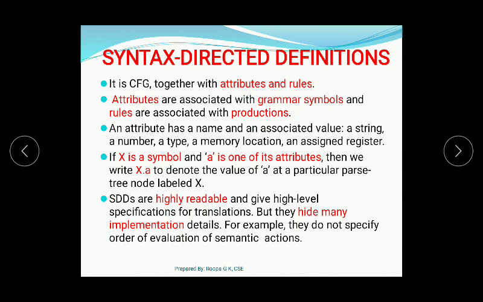For example, let us consider the arithmetic expression grammar, E gives E plus T. Then E may hold a value. So I can write E dot val, or E dot value. That is nothing but an attribute. That means the grammar symbol E may hold a value. I think you understood. Okay, so X is a grammar symbol. I will consider E, so E dot, then the attribute value, val, I will consider. So these are the points about SDD.